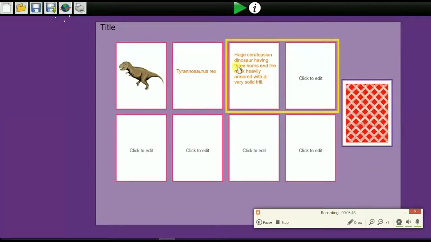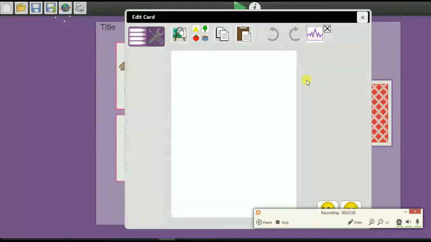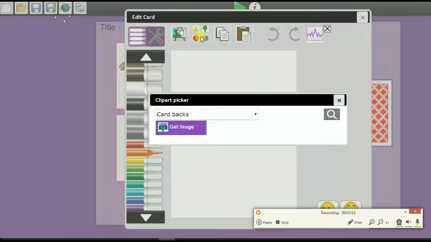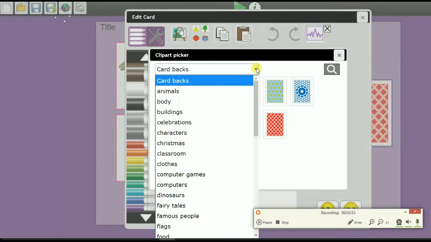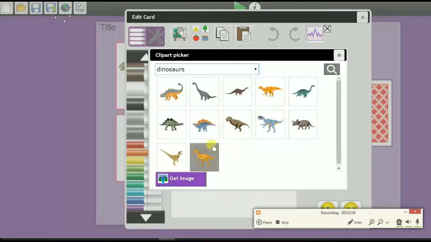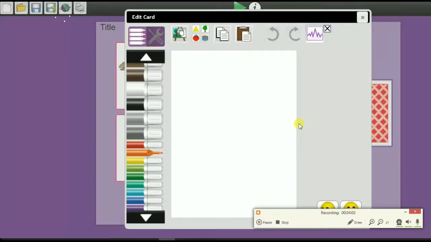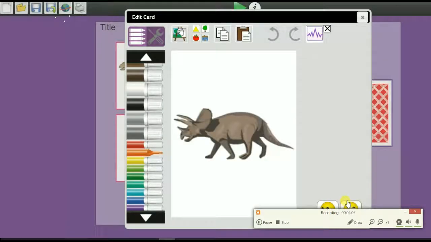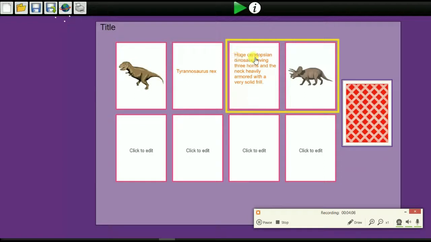So we have that one over there, and I think I saw a picture of a Triceratops, so I'm going to find that one. Go back to dinosaurs. So we've got this little drop down arrow, and we're going to go to dinosaurs, and the Triceratops with 3 horns is that one over there. So you can see: huge Ceratopsian dinosaur.